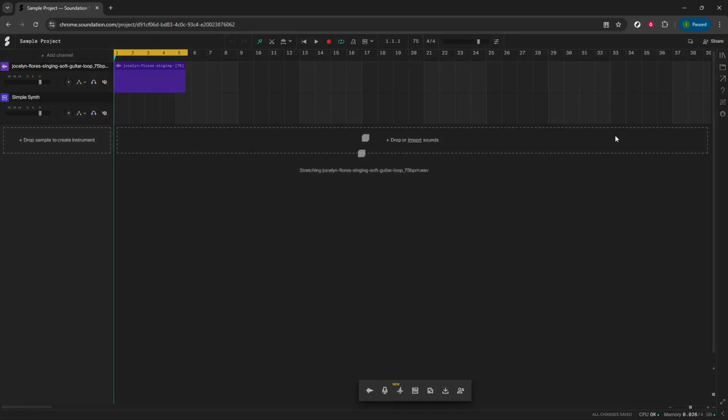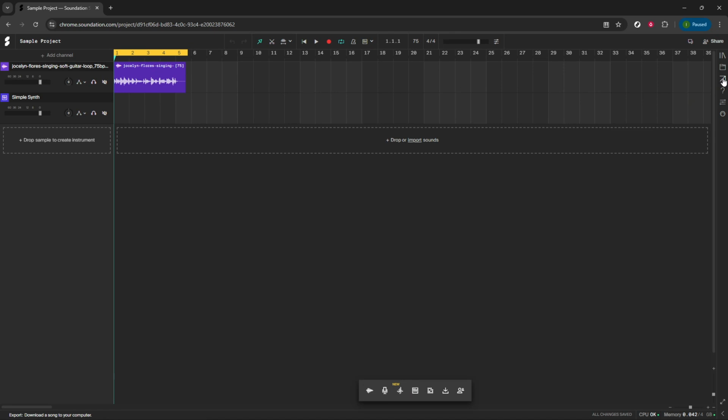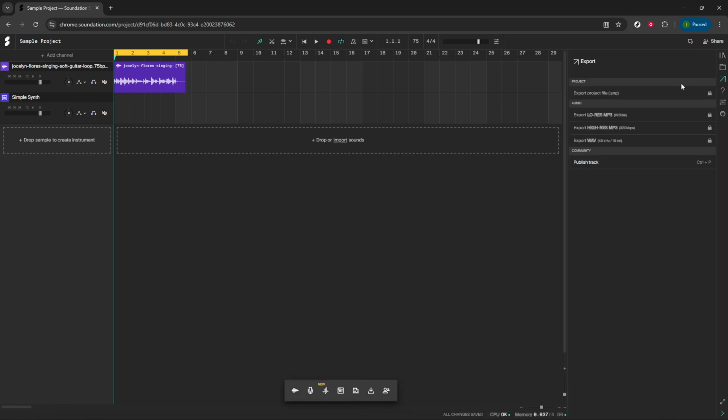With your project open, look to the right side of the interface. That's where you'll find the export button. It may be near the top right depending on your screen size. Click Export to bring up your download options. Soundation makes this simple by offering three choices: low-res, high-res, and WAV.